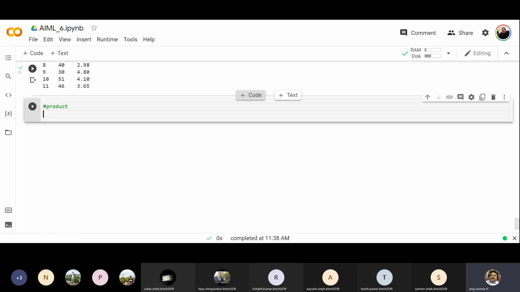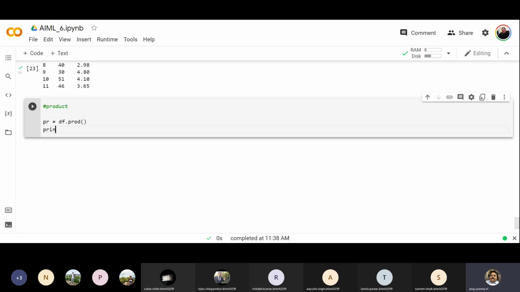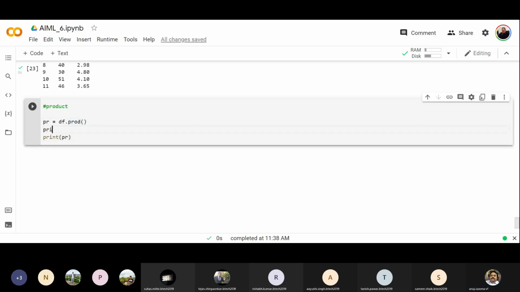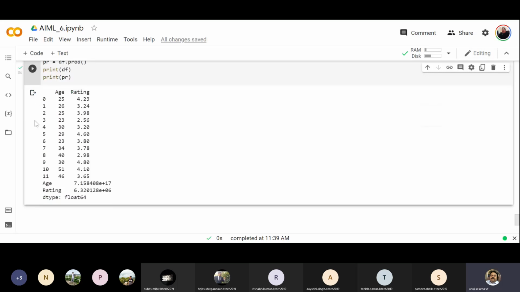Let's find the product now. Product, PR is equal to TF dot prod. Let me find it in the PR, and let me print DF also. So product of age and rating. Multiplication, it multiplies, finds the product.